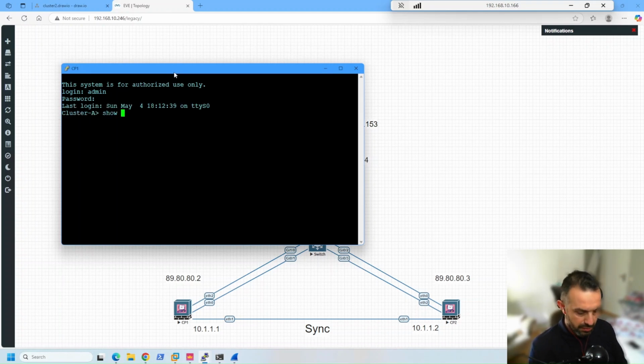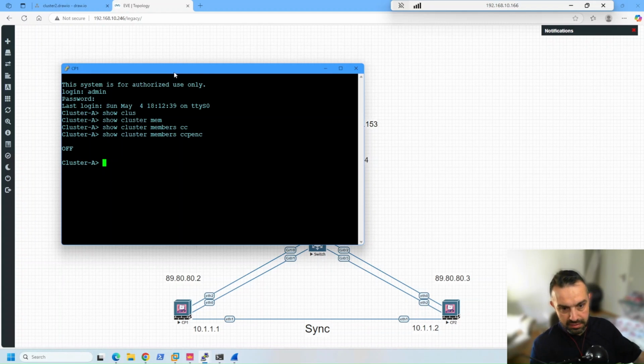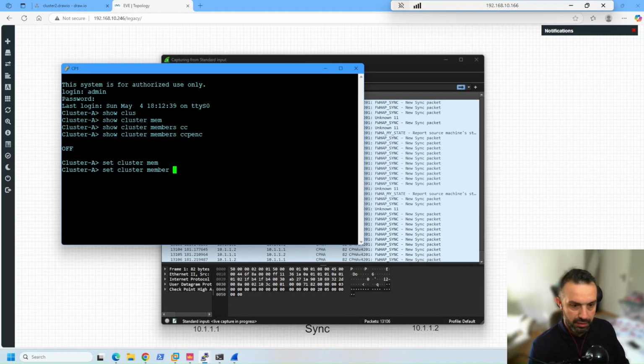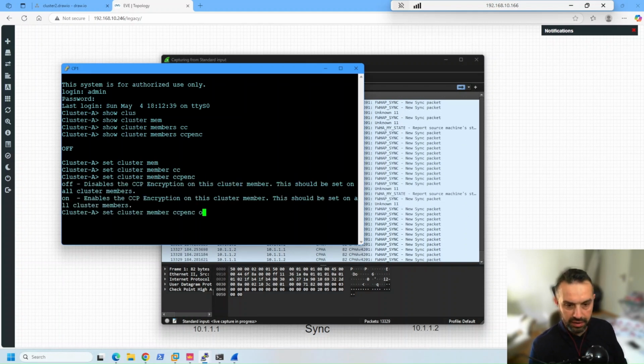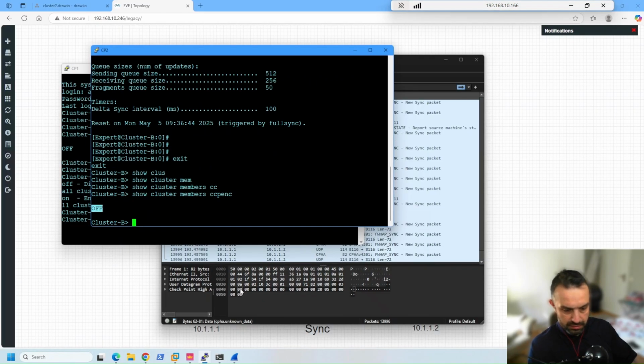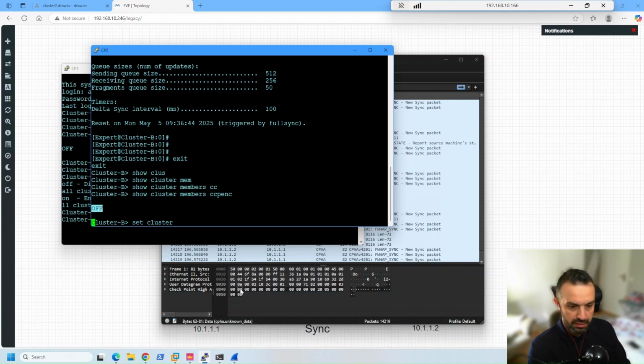So show cluster member CCP enc. So it is off on both sides. But this means that all communication between cluster members is encrypted unless manually disabled by an administrator. So we can disable that, or enable it, using the command set cluster member CCP enc. And here we have the on or off. So let's set it on both. And this is 1, this is 2, set cluster.